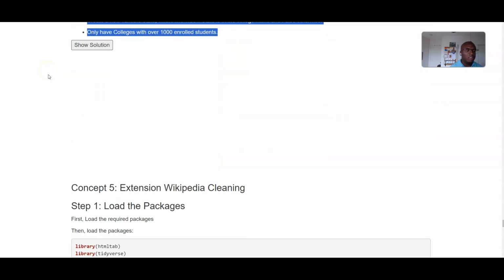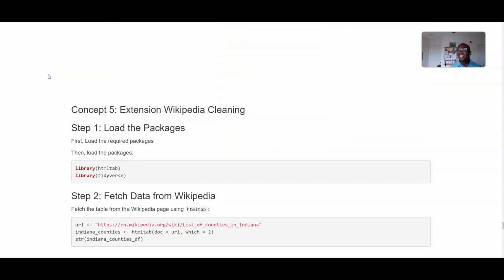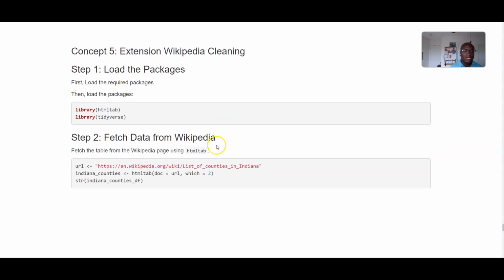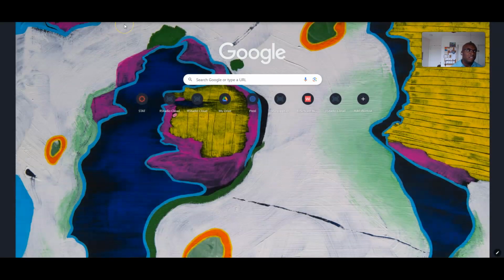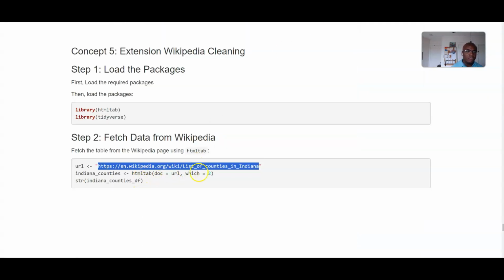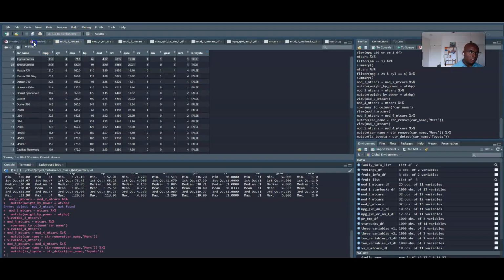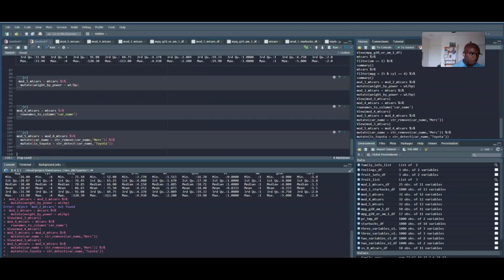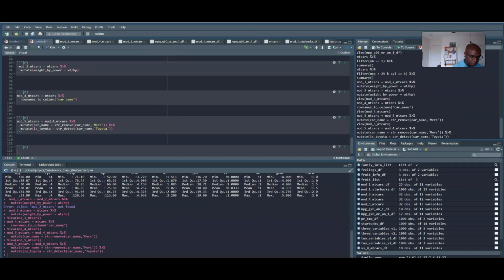But wait, there's an extension. Let's do the extension. I'm getting too ahead of myself. This is fun. All right, so here, if you go to this website, this URL for Indiana, the counties, right? We want to gain access to this data frame. If you actually copy and paste this, it wouldn't work because it didn't load, or maybe it should. We'll find out.